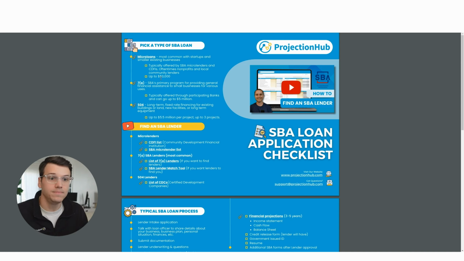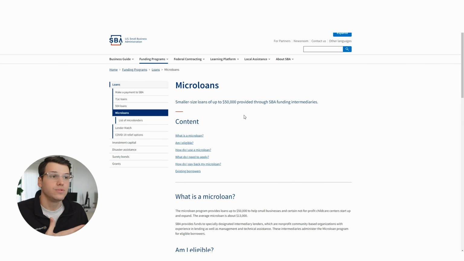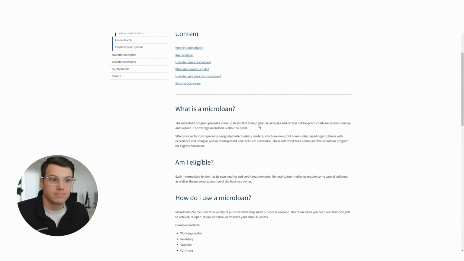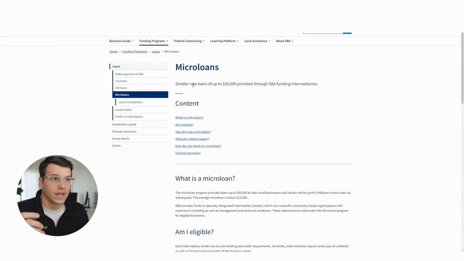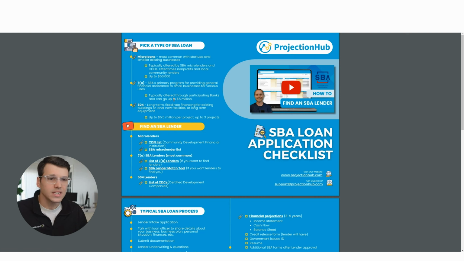Now, as I pointed out in this checklist, these are all links. For example, this link is going to take you to a description of what a microloan is. Again, smaller loans of up to $50,000 provided through SBA funding intermediaries. One important detail I'll mention: I use the word SBA guaranteed, but SBA microloans are not technically guaranteed. Those lenders are funded a little bit differently through the SBA government.